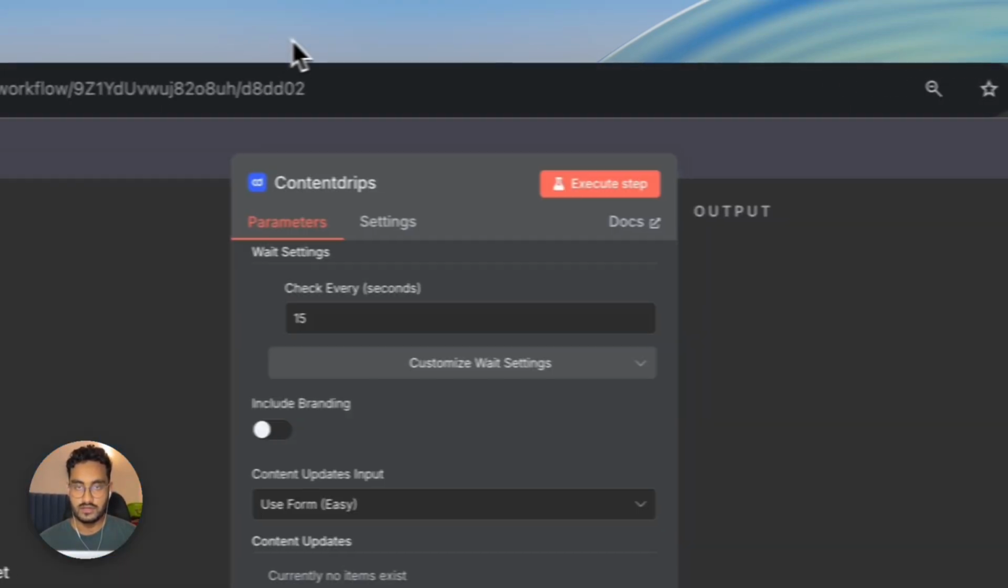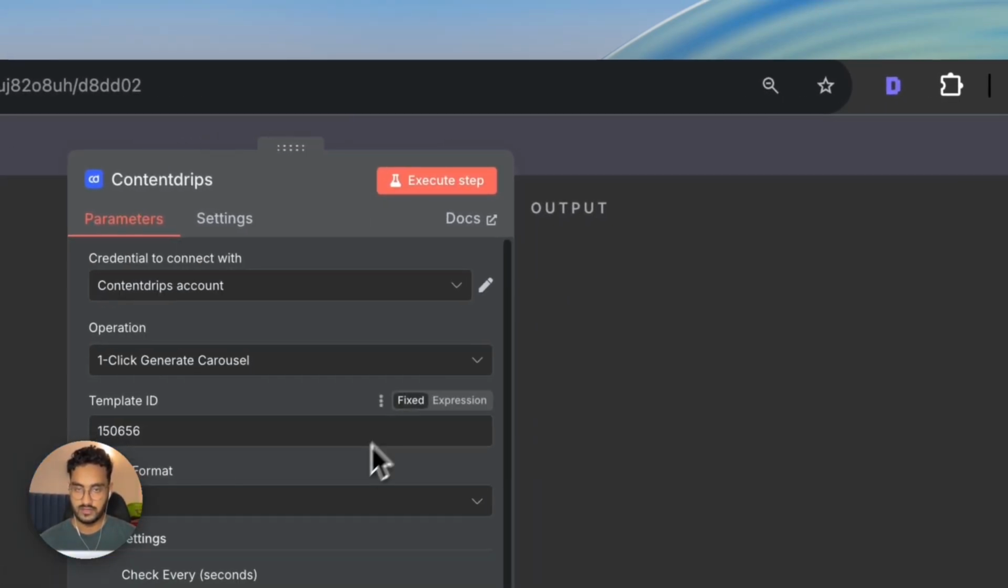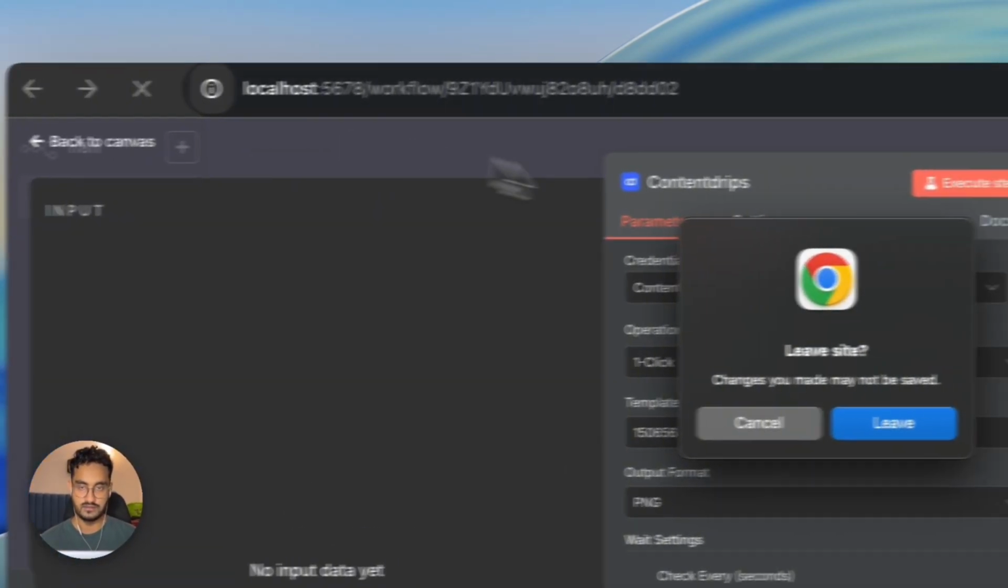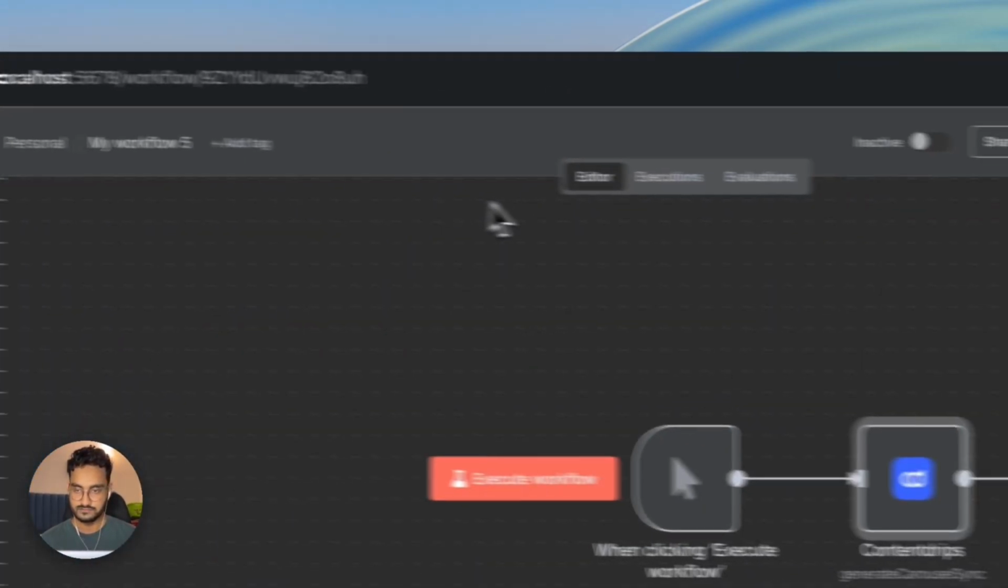We have also an n8n node as well, which you can use. I will add the link in the comments below or in the description. So that also works in a really easy way.